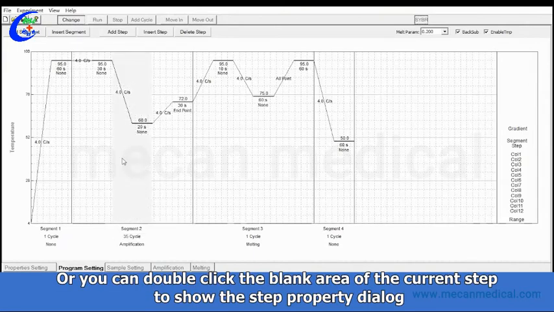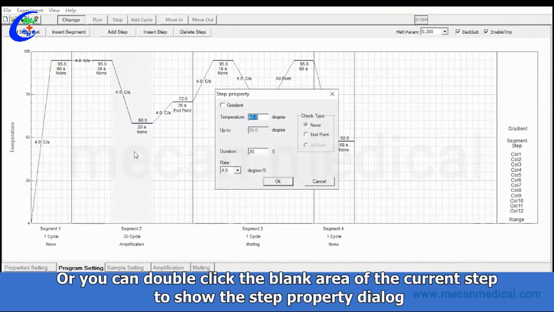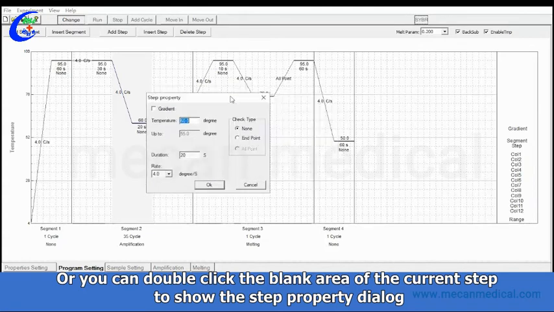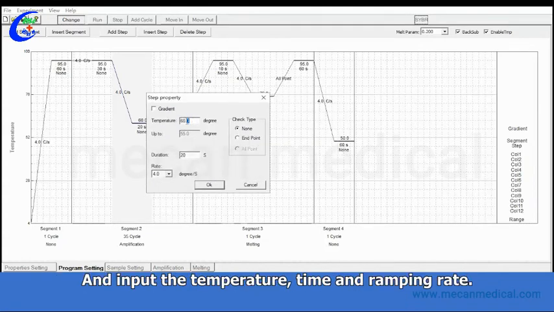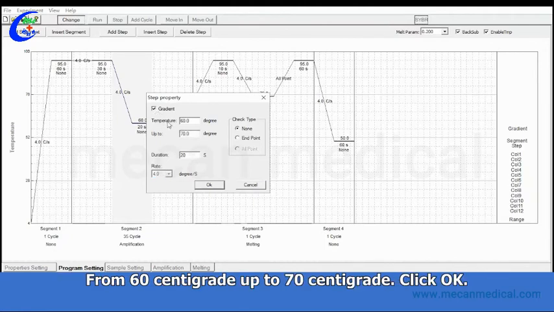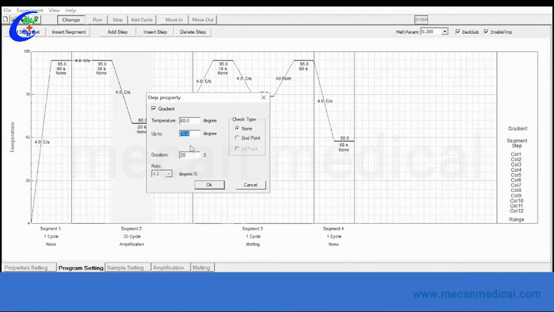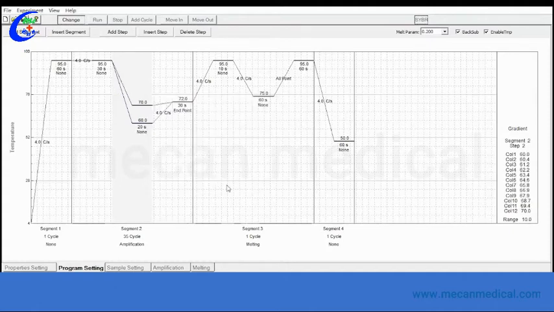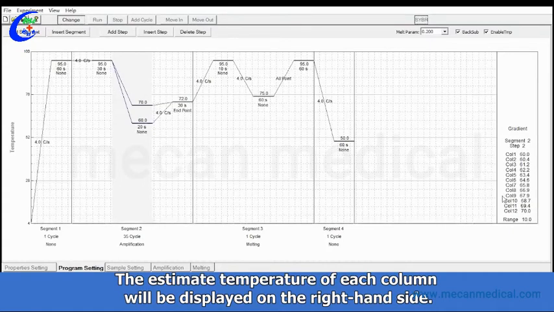Or you can double-click the blank area of the current step to show the step property dialog and input the temperature, time and ramping rate. Check the gradient box to set up a temperature gradient from 60 centigrade up to 70 centigrade. Click OK. The estimate temperature of each column will be displayed on the right-hand side.